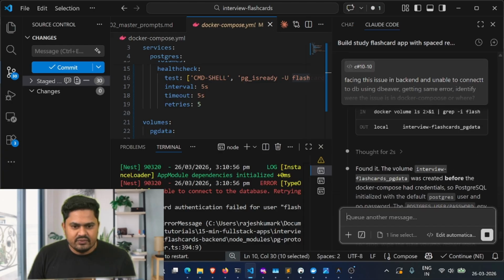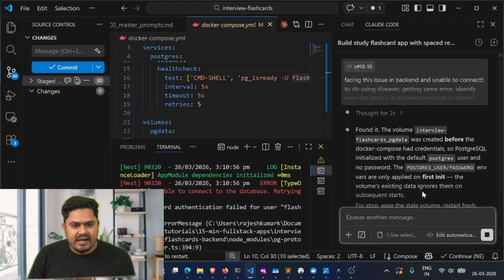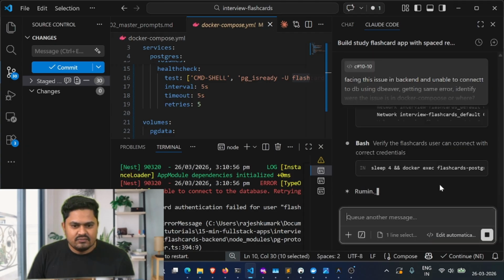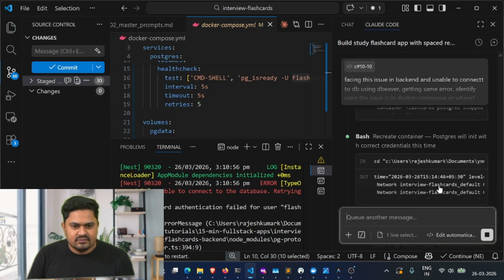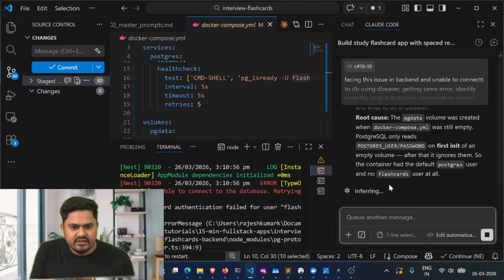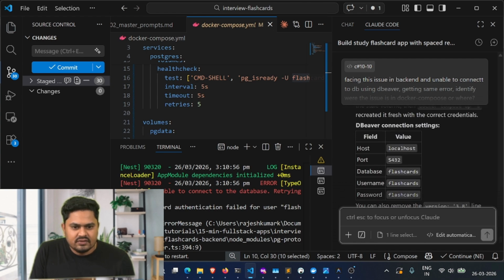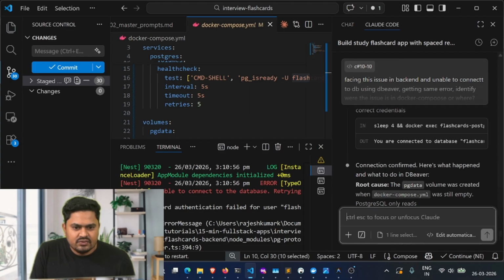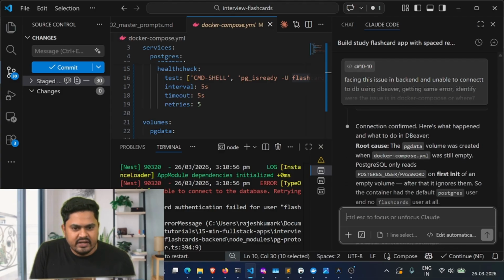So found it. The volume was created before the Docker Compose had credentials. Okay, so let's see what it is doing. Okay, connected and confirmed. Localhost 5432. Connection confirmed. Here is what happened and what to do in DBeaver.